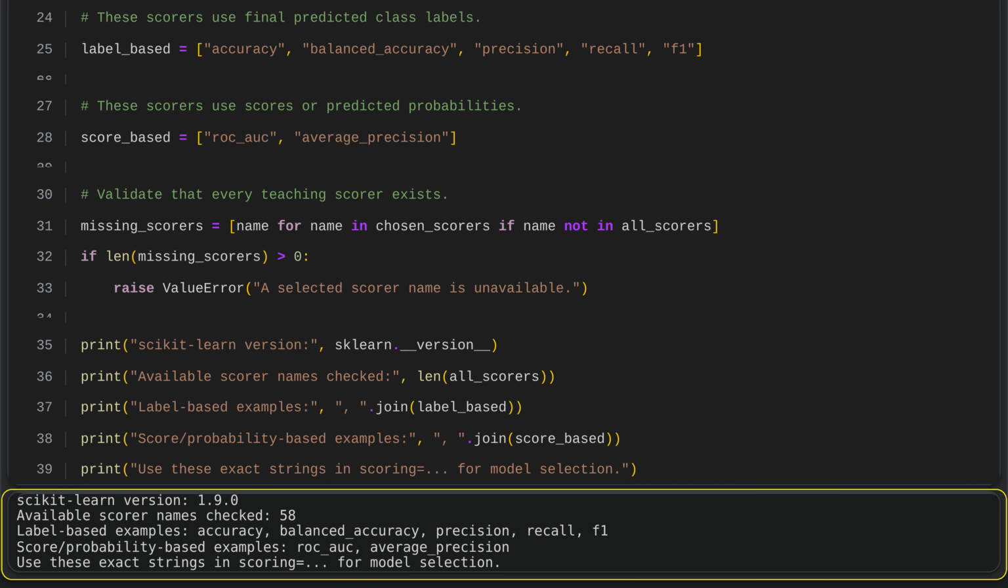This script shows which classification scores are available in Scikit-Learn and highlights beginner-friendly options. It separates scorers that use predicted class labels, such as accuracy and precision, from those that use prediction scores or probabilities, such as the area under the ROC curve. It also checks that the selected scorer names exist in the installed Scikit-Learn version, helping you use the correct strings for model evaluation.